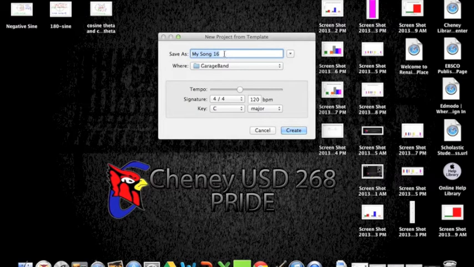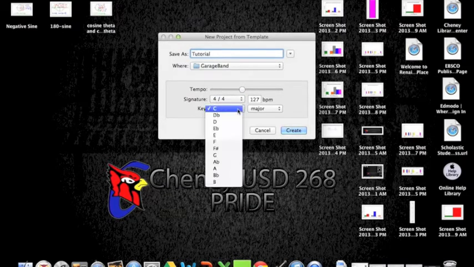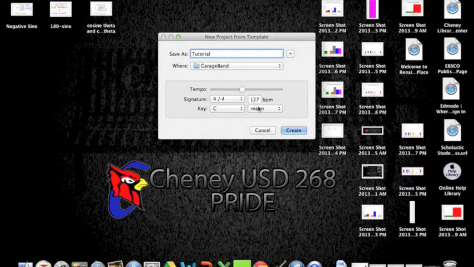And you can see here you can name it whatever you want. You can change this name later. You can set the tempo of your song. This can all be changed later. Key signature, what key you want it in, whether you want a major or minor. And again, that can all be changed later.